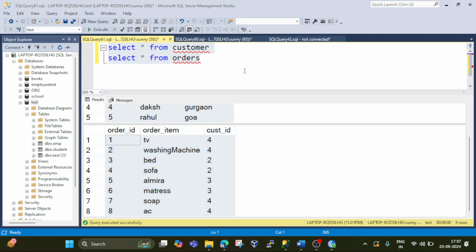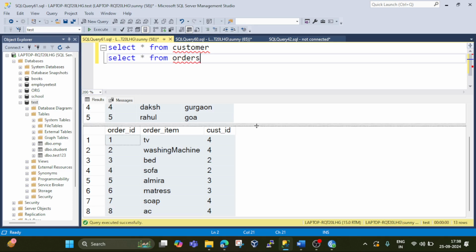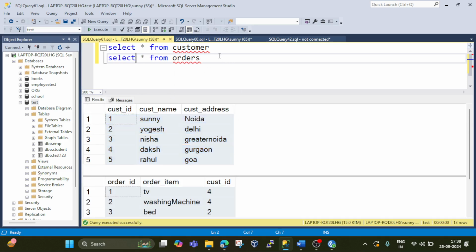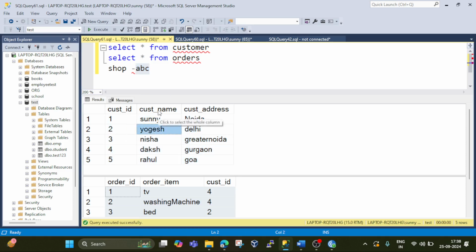Now, before writing our query, let's understand this requirement from these tables. To understand this, let's take an example. Let's say we have some shop. Let me write this so that you can understand it in a better way. The shop name is ABC and this shop has some customers, which you can consider as the customers from the customer table: Sunny, Yogesh, Nisha, Daksh and Rahul. These are the customers that belong to shop ABC.